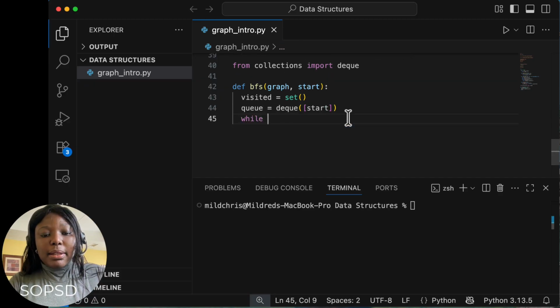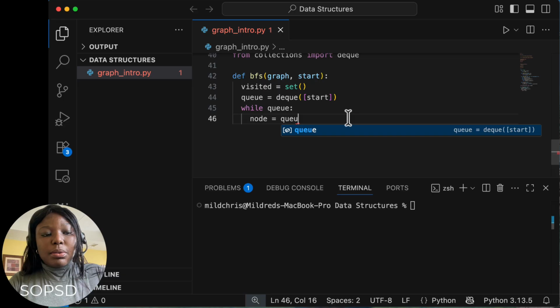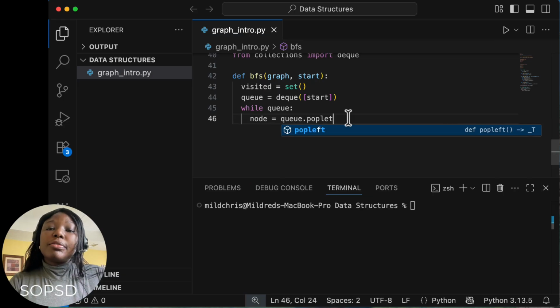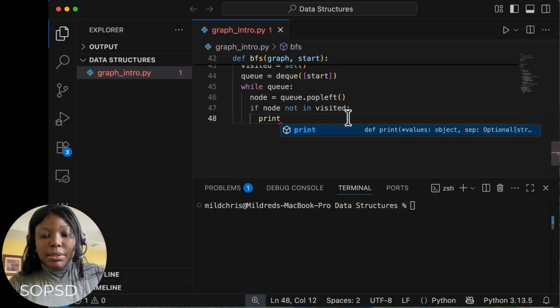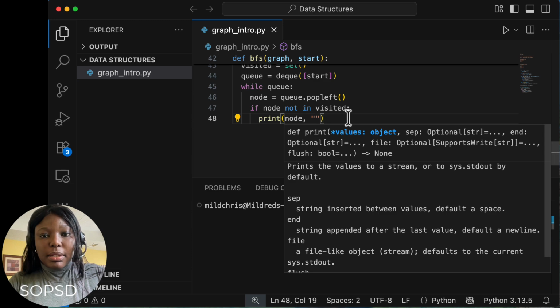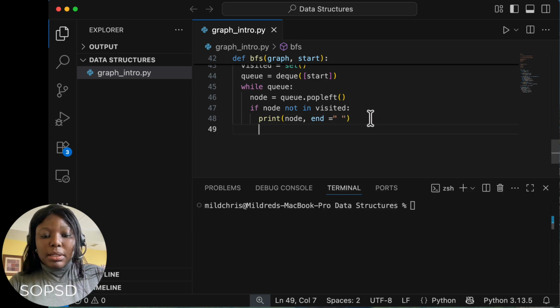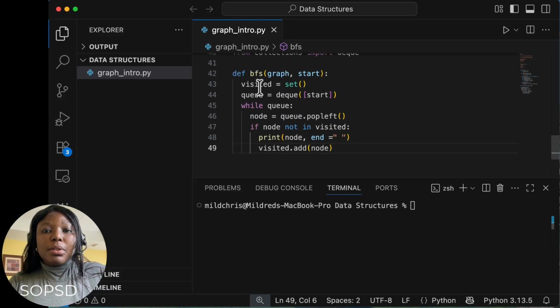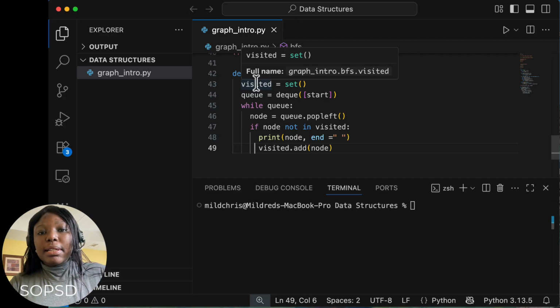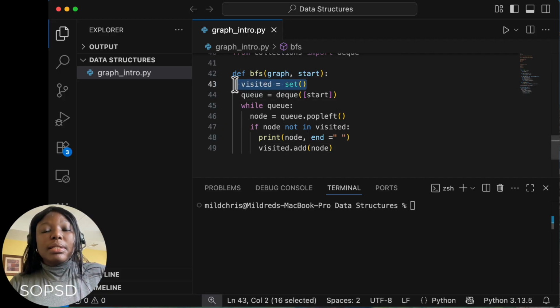Then let's say while q, we want to say node is equal to q.popleft. We know a queue is first in first out, right? So q.popleft, and if node not in visited, print node, and let's set end to be a space, end equal to space, and then visited.add(node). What I'm doing here is traversing level by level, and I want to take note of the nodes that have been visited, and I'll store them here in visited. I store it as a set just so that it removes duplicates and we can easily search the visited set.